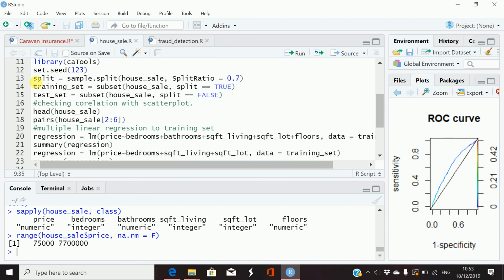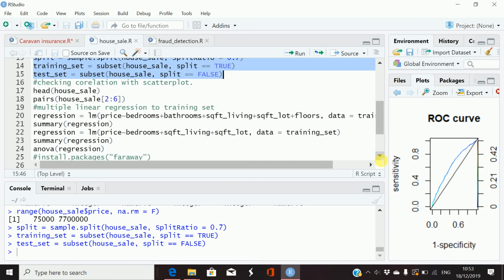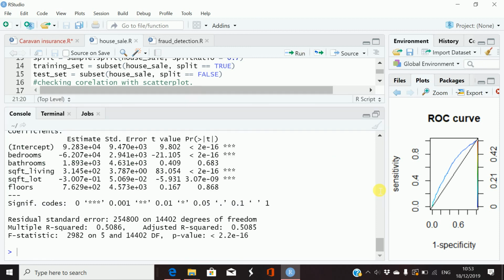So yeah, we'll split the data set into training and test. 70% goes towards training, the rest goes towards test. It shows the correlation with the scatter plot, so it takes time, so I'll not go through it. I'll just run the regression first, and then I'll show the summary of the regression, and then I'll tell you what I've done in the next step.